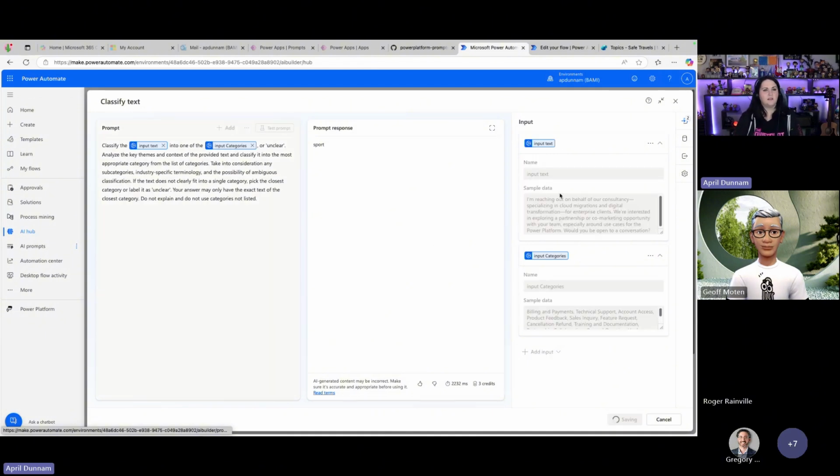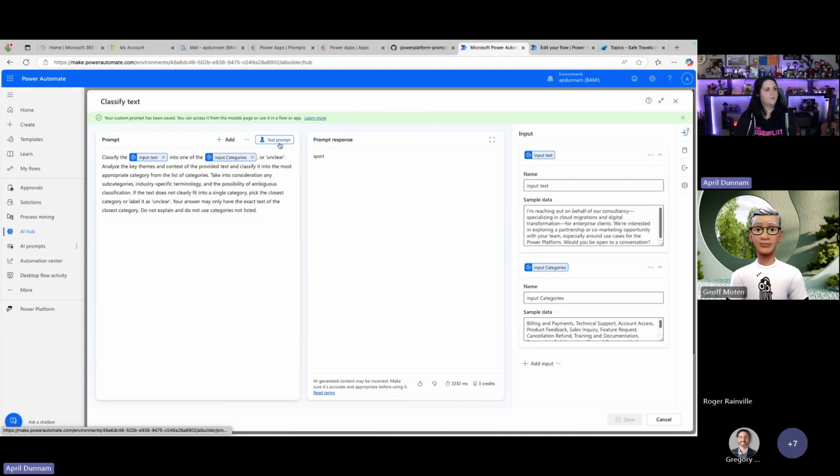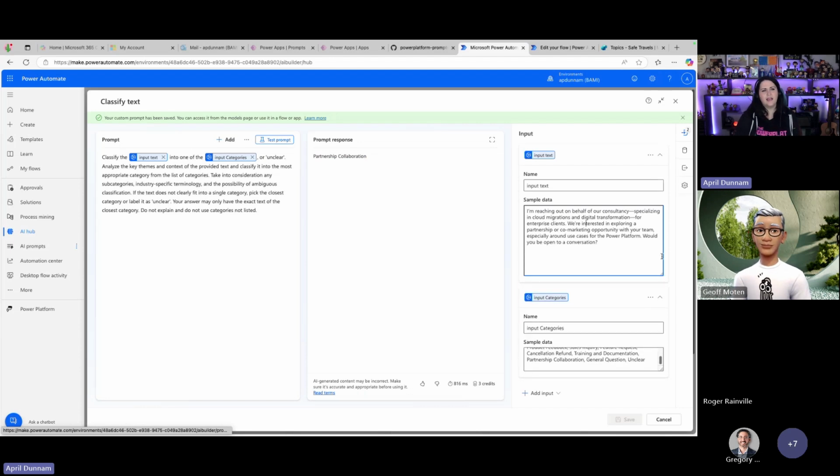And then we'll do another test, now that I'm really customizing this to what I want to use it for, automating messages in my inbox. So now we'll test that again. It's taking into account this sample data, and there you go. Now it's identified this as a partnership collaboration. And if you look at the message that I have here, that makes sense: interested in exploring co-marketing opportunities. So it lines up to that category.